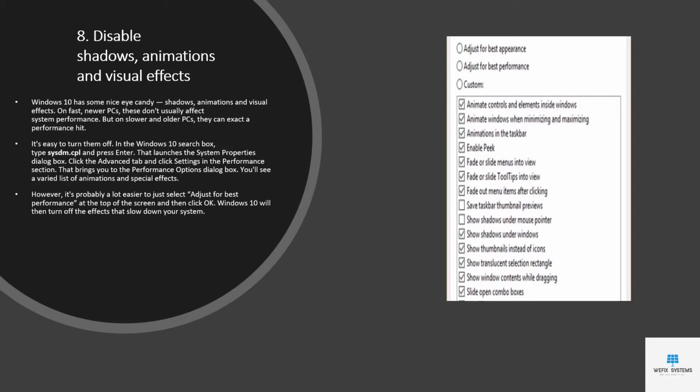In the Windows 10 search box, type sys.cpl and press Enter. That launches the System Properties dialog box. Click the Advanced tab and click Settings in the Performance section. That brings you to the Performance Options dialog box. You'll see a varied list of animations and special effects. However, it's probably a lot easier to just select Adjust for Best Performance at the top of the screen and then click OK. Windows 10 will then turn off the effects that slow down your system.